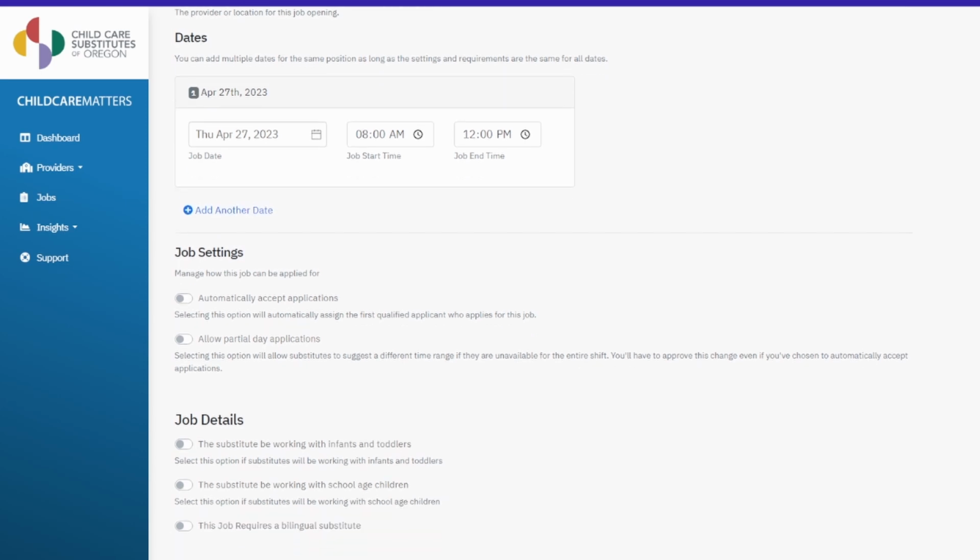Under job settings, you can set how you'd like to approve your substitute. You can choose to automatically accept the first application that comes in. We recommend choosing this option if the job date is relatively soon. So you'll check this if you want to automatically accept the first qualified applicant who applies. If you unselect it, that will just mean that you will be notified whenever a substitute applies for your job. And at any time, you can log in and review them and select your substitute from those applicants.